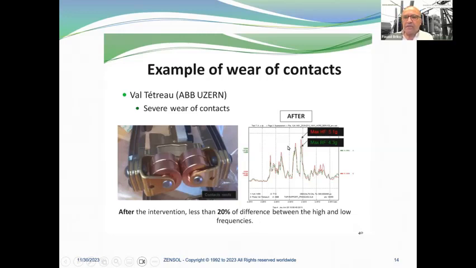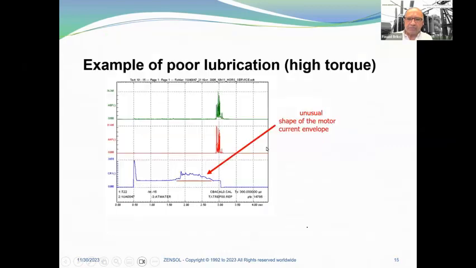With experience, you can use the analysis of low and high frequency envelopes. This is a really simple problem to detect. Here we have an unusual shape of the motor current envelope, which is foreseen, and it was simply poor lubrication.